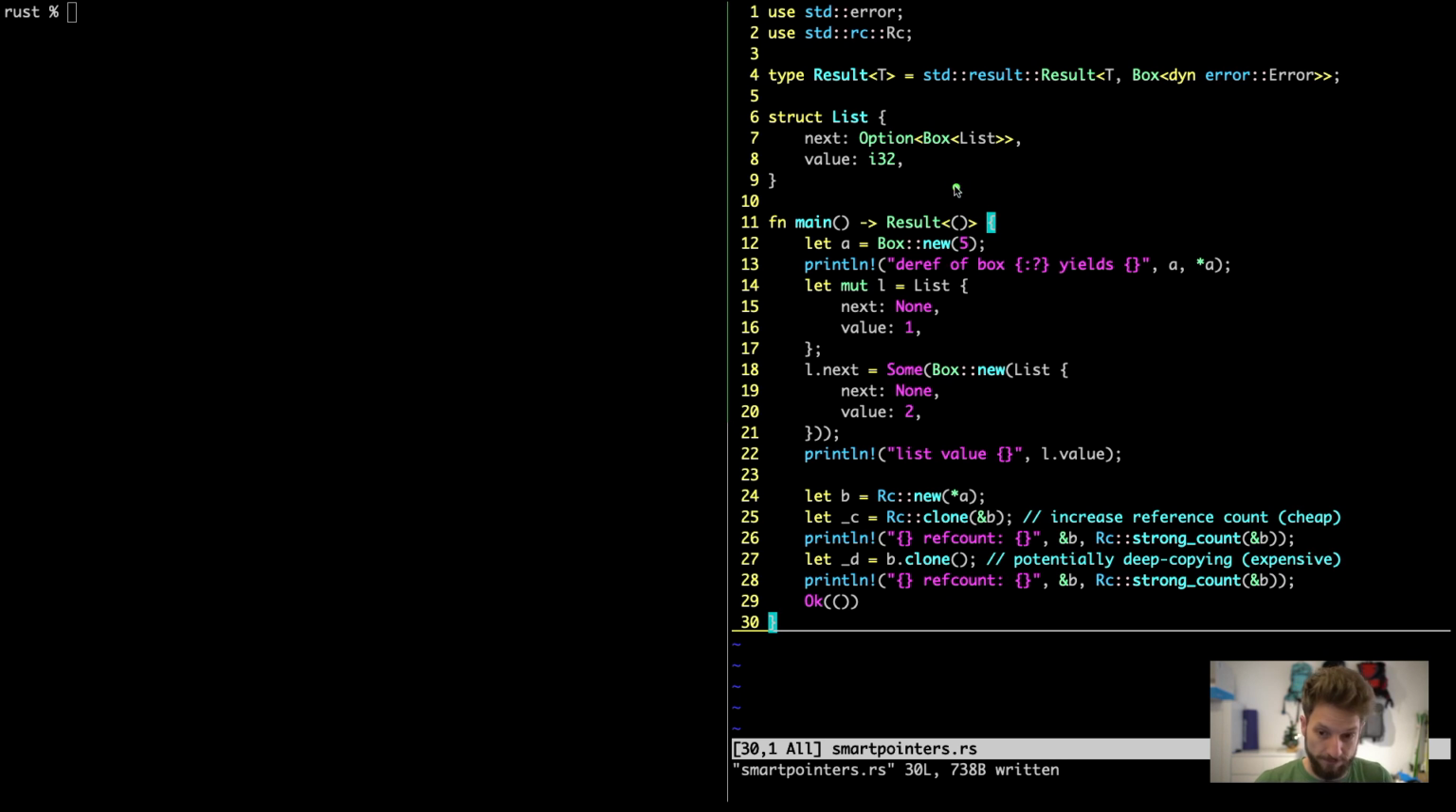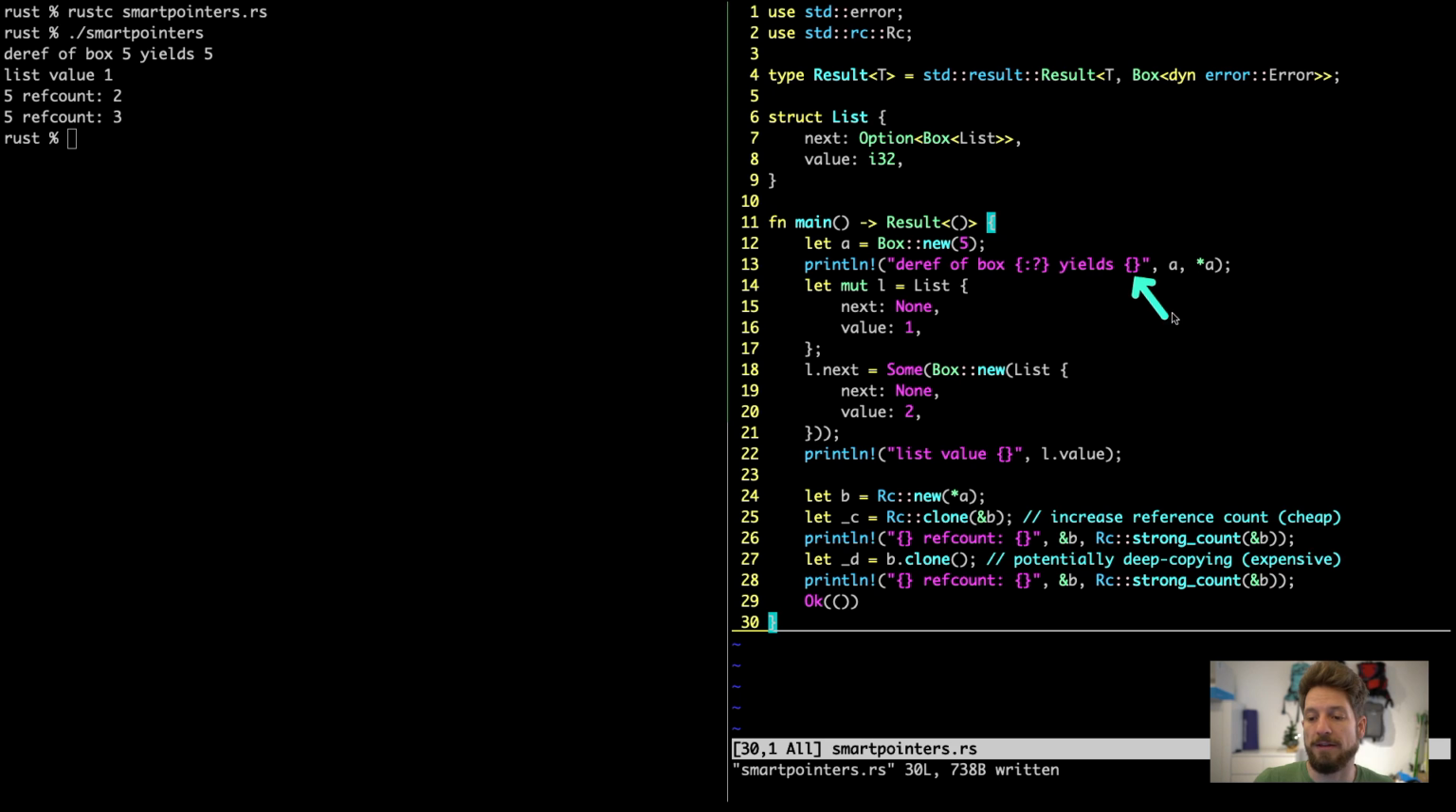Let's run this code. rustc smart_pointers.rs and run smart_pointers. So the first output that we have is 5 and 5. It's twice the same, even though we use different ways of printing. So here we have a debug output. Here we have only a value.